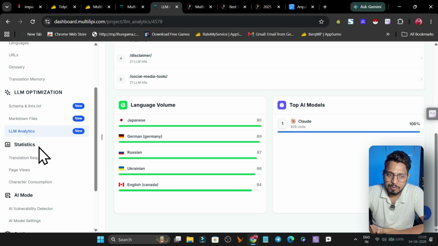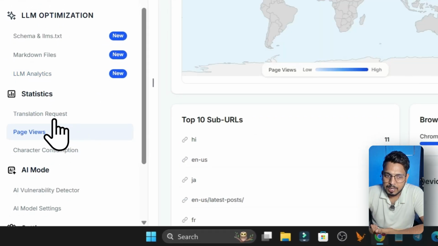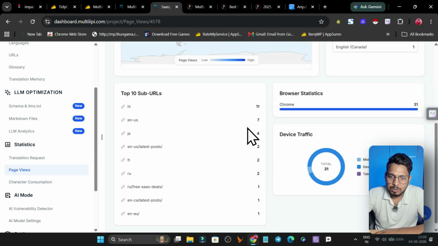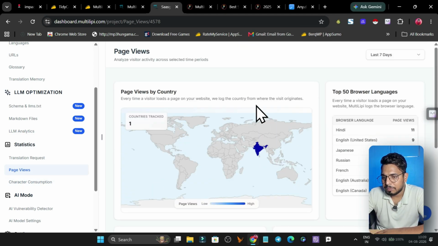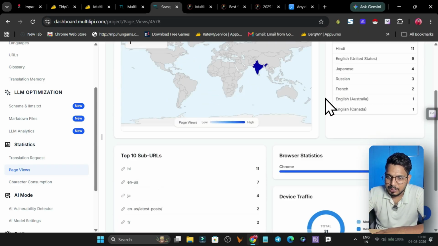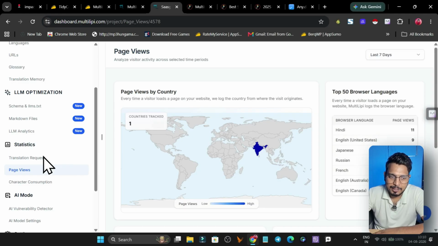This is the statistics. It will get you the page views, the translation requests, and the character consumption here. Right now I got around 11 page views in Hindi. In English I got 9. In Japanese I got 4. So with this you are easily getting the page views and the analytics part.